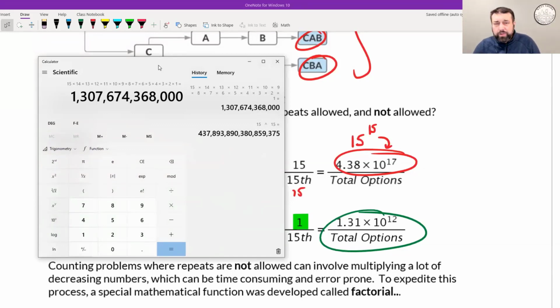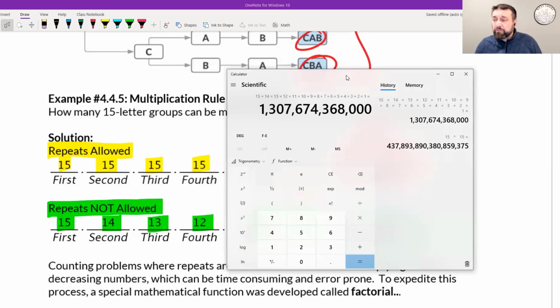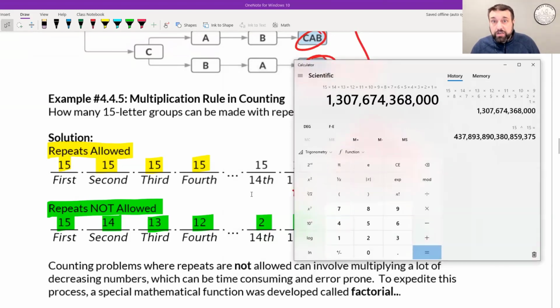But boy, that was a pain to calculate. And this was just for 15 items. What if I had 100 items? Do you really expect me to do 100 times 99 times 98 times 97? No. So what mathematicians did is they created a specific function that does this calculation. It calculates the first item multiplied by each item subsequent to it, minus 1, all the way down to 1.